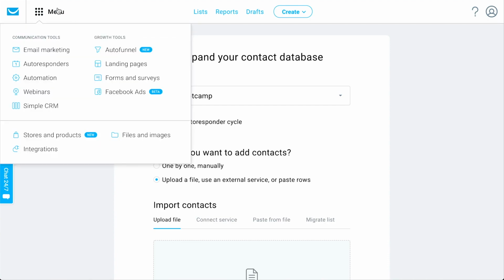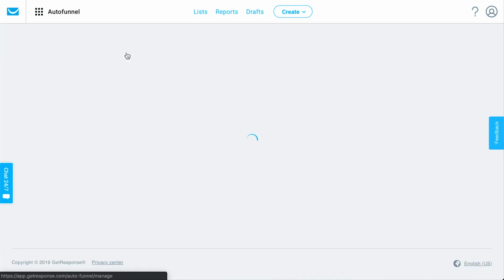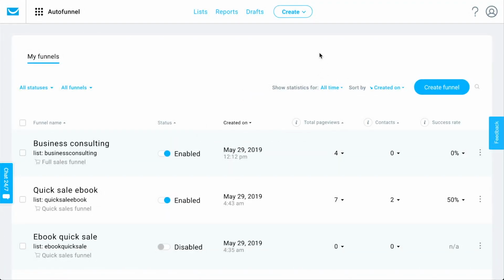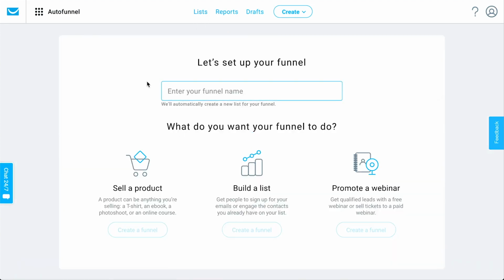From here, we could also then take a quick look at the auto funnel tool. It's a great place to get started with your account, regardless of what level you're at within your online marketing or your business, because we've gone ahead and learned about our list and got our contacts established. But now you need to start thinking about how you're actually going to be communicating with them or what your goal is.